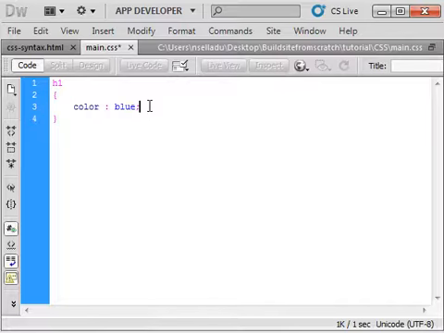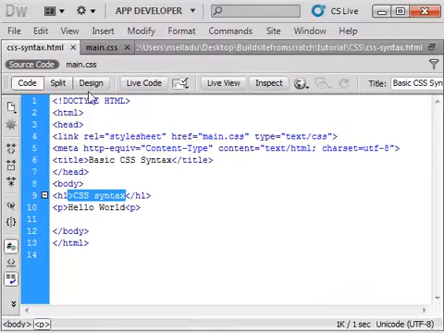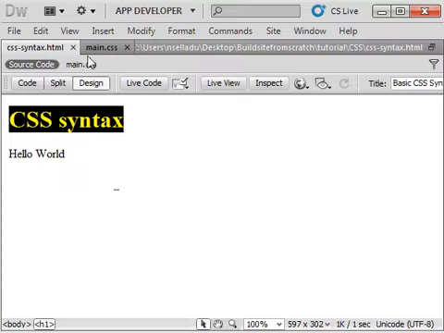And you could have as many declarations as you want. And all the declarations end with a semicolon. So that's pretty much it in terms of CSS syntax: selector, opening and closing braces, and within that you are applying your styles to that selector. So if I go back and refresh, there you go, it's blue.